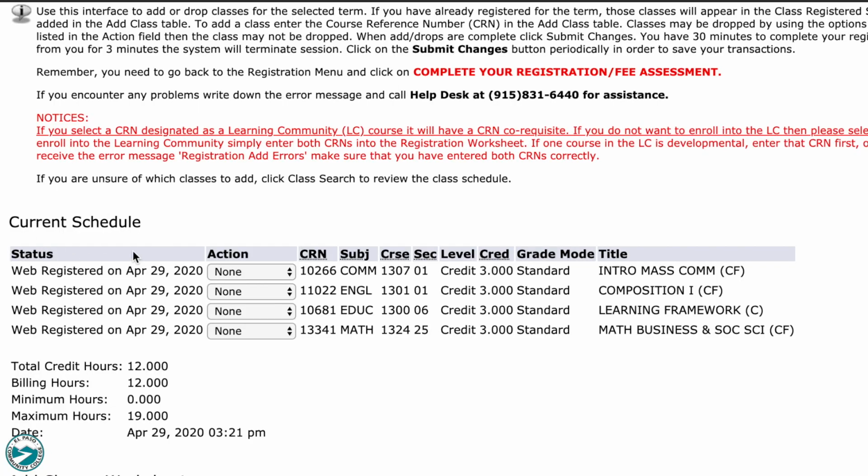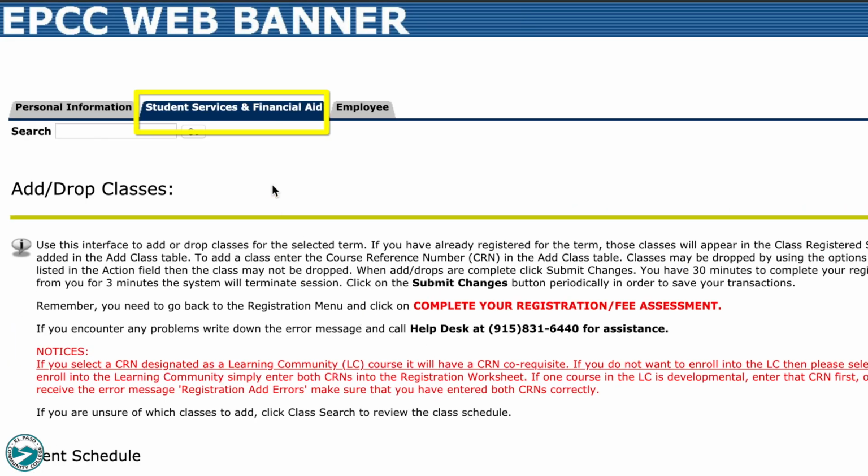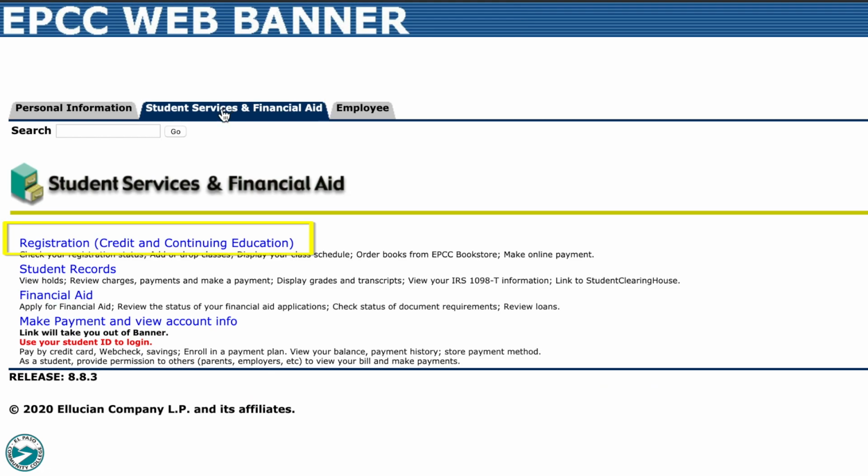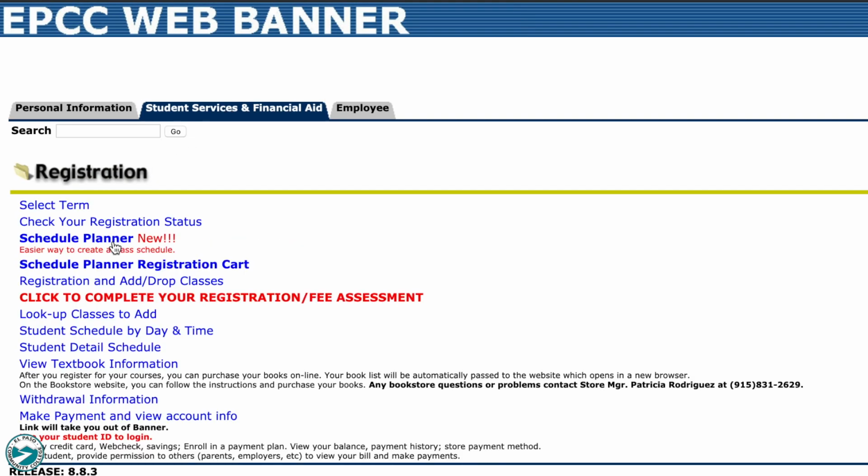Now that I have registered for all the classes that my counselor advised me to take, is there a way for me to see all my classes and how my schedule is going to look like? Yeah, there is. All you have to do is go back to the Student and Financial Aid tab, click Registration, and you have 2 ways to look at your schedule.